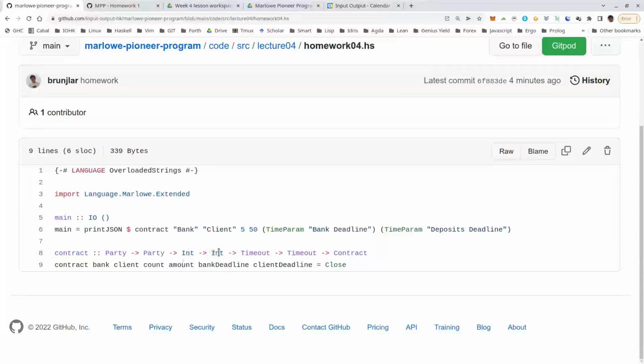Then this is the amount that the client has to pay in with each deposit. And the rule is that the bank has to pay the total. So if it's 5 rounds and this here is 10 ADA, then the bank would have to pay 5 times 10 equals 50 ADA. The first timeout is the timeout until when the bank has to make its deposit, and the second timeout is the timeout until when the client has to make all his deposits.